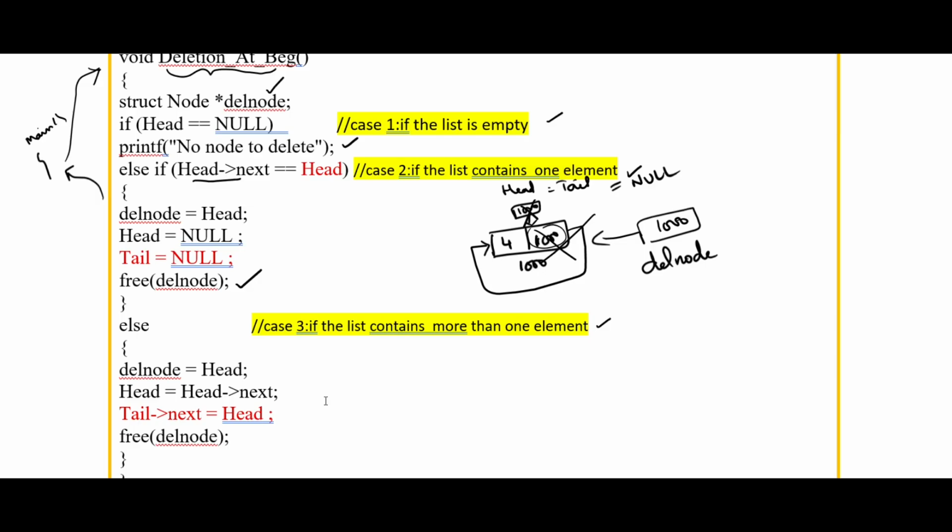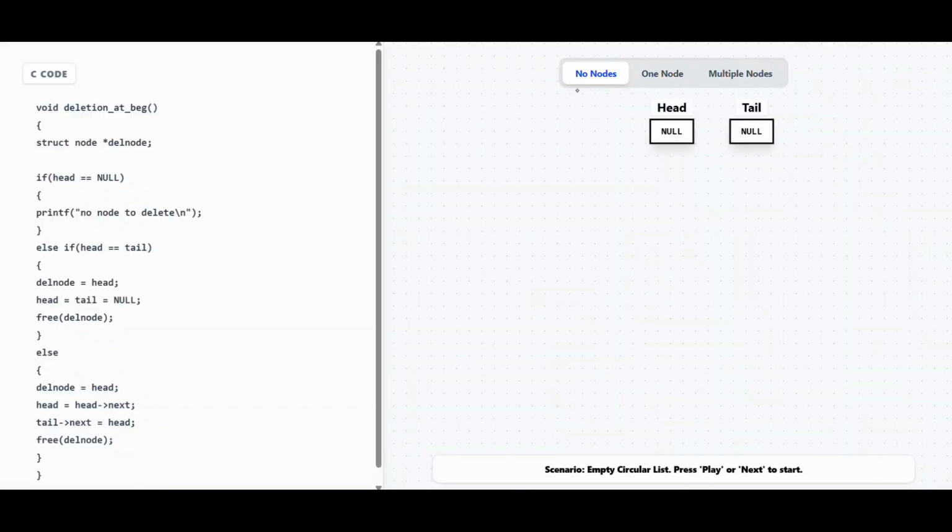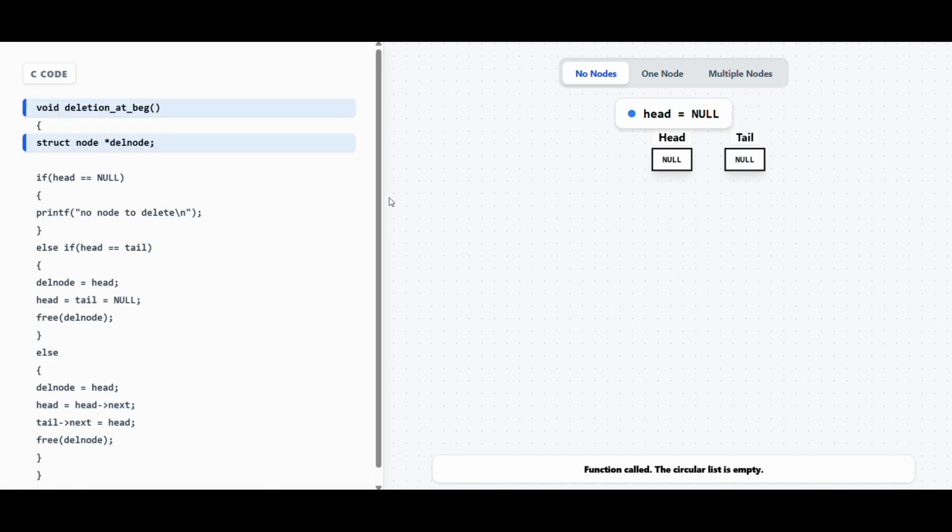Let us see the animation here. Here there are three cases: the if case, else if, and then the else part. First we will see the if condition. That is, if there is no node, an empty list, how is it going to work? Let us see step by step. We called the function. Now head equal to null. It is null, so no need to delete. So it will come out of the function.